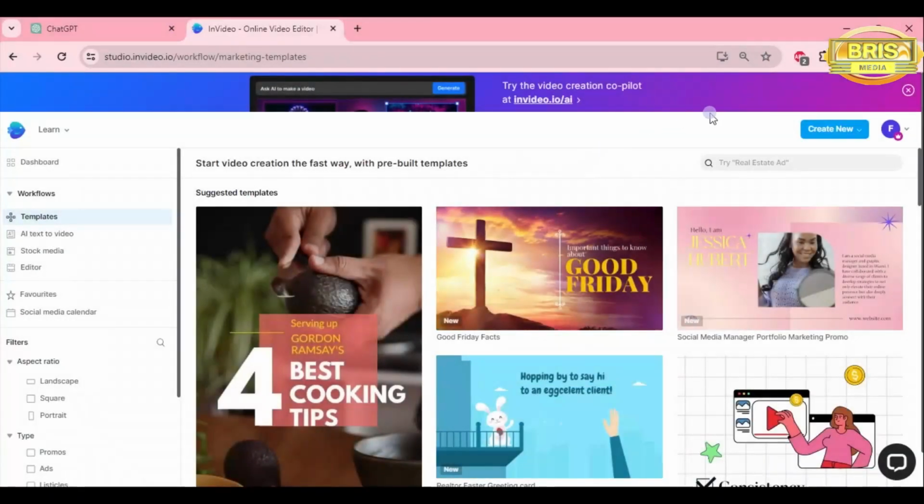Now this is my account and this is the home page. The next thing to do, I will get to where it says create new at the top right. I'll click on create new. This little window will pop up.